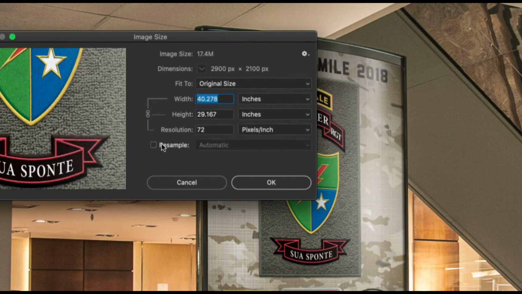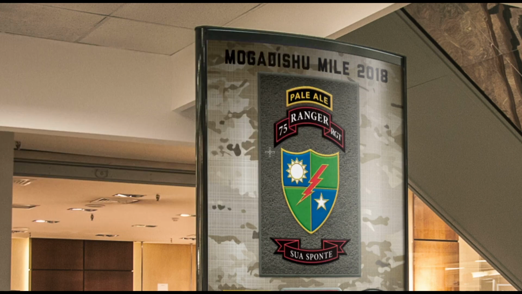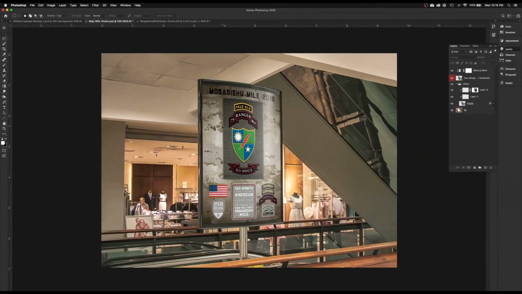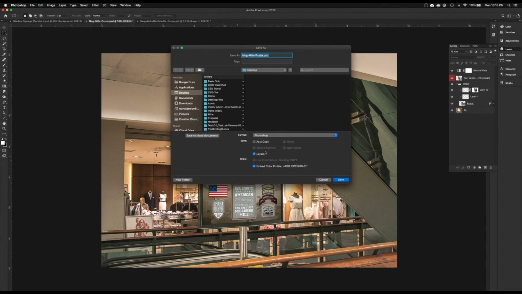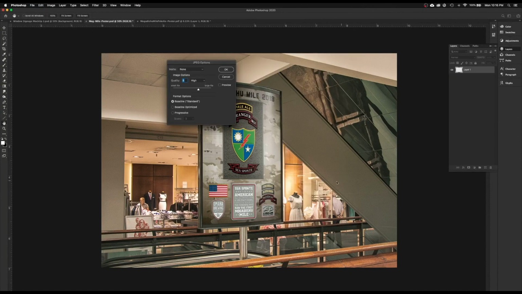So what we want to do with resample unchecked, we want to change our resolution to 300. Which brings it down to a 9 by 7 inch image at 300 pixels per inch, and go ahead and click OK. This is also going to reduce our size a little bit. And then I guess I can export as or save as. I would save this probably as a JPEG or something like that, and just save it down.